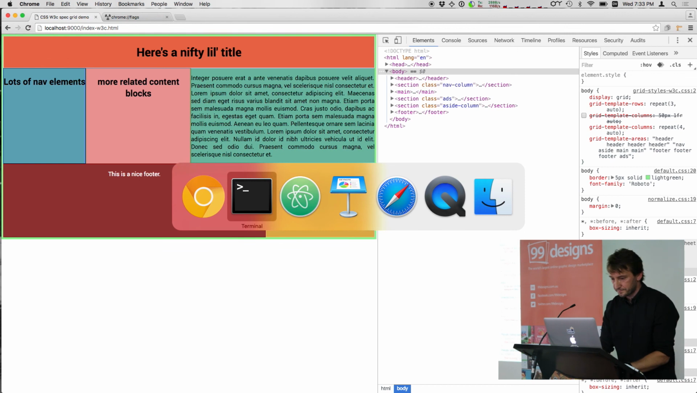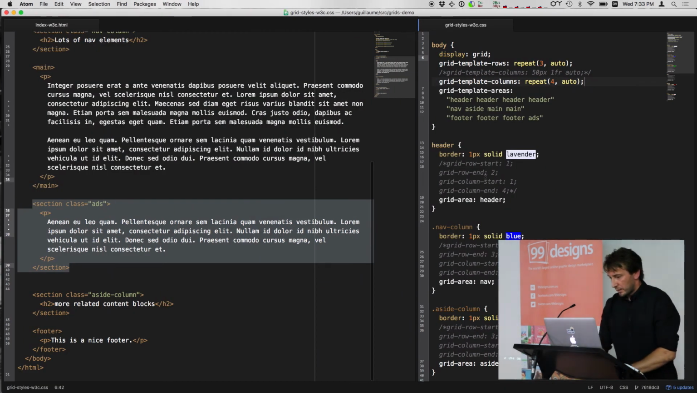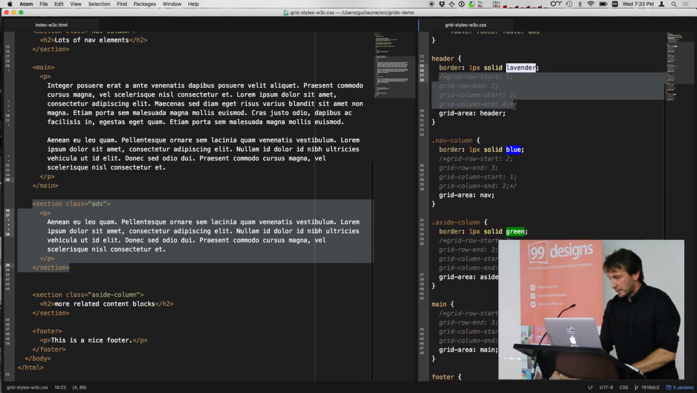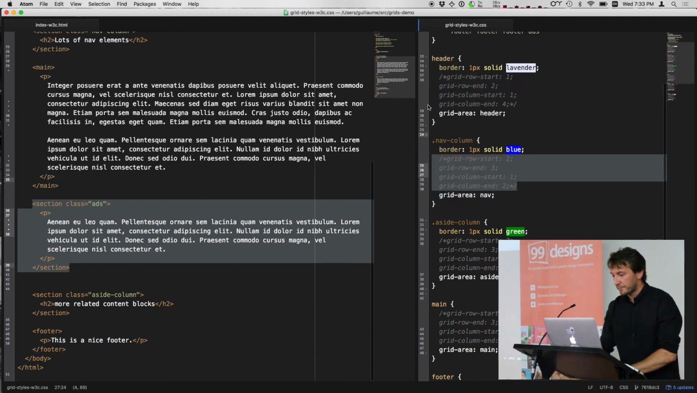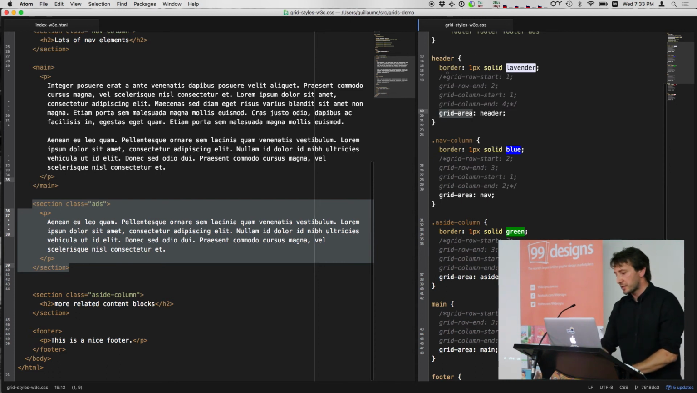So what happened here? You can see that I've commented out all the code which relates to defining which lines things start and end. And I've introduced this new property called grid area. It's basically a label. For each CSS selector, you create a new label. In this case, I went easy. I just took the exact CSS selector name or a shorter version.